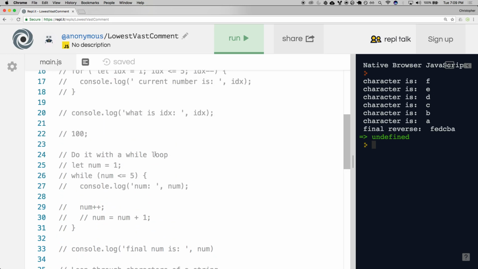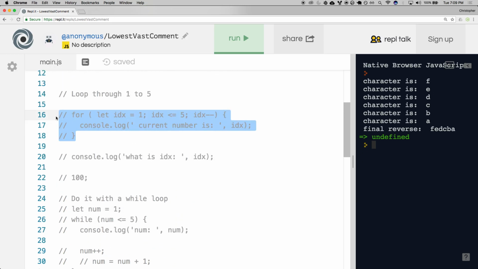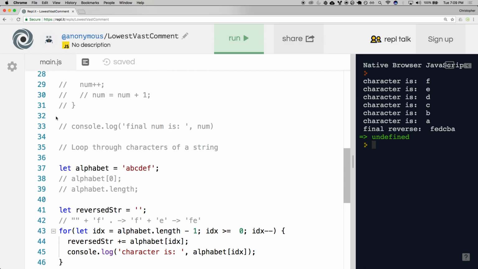Yeah, so it depends what you were trying to do back here. If you wanted to log out the 0, then yeah, we would want to start that index at 0.